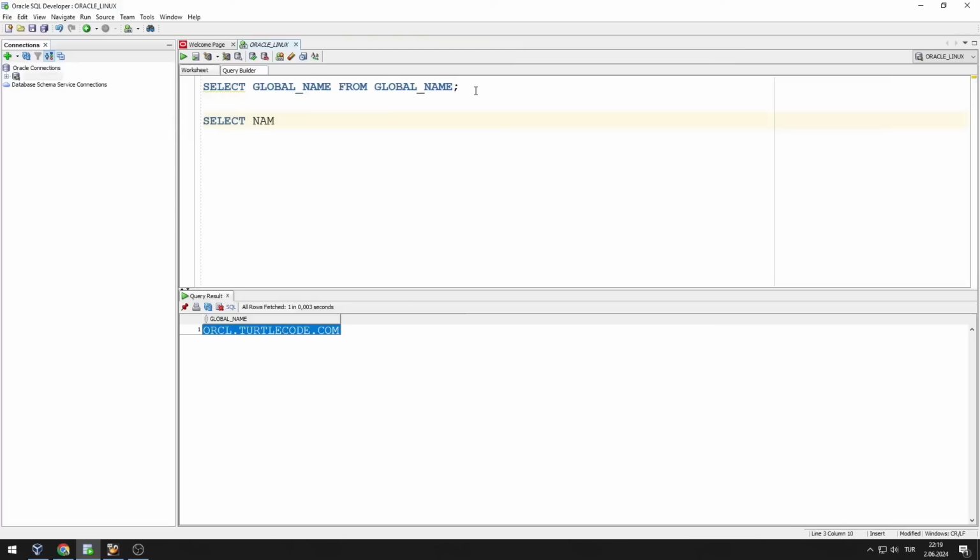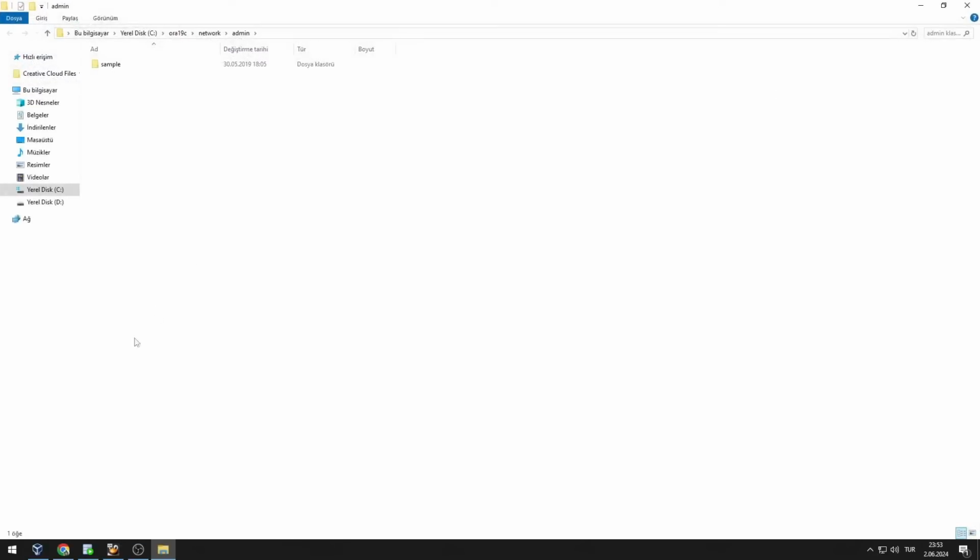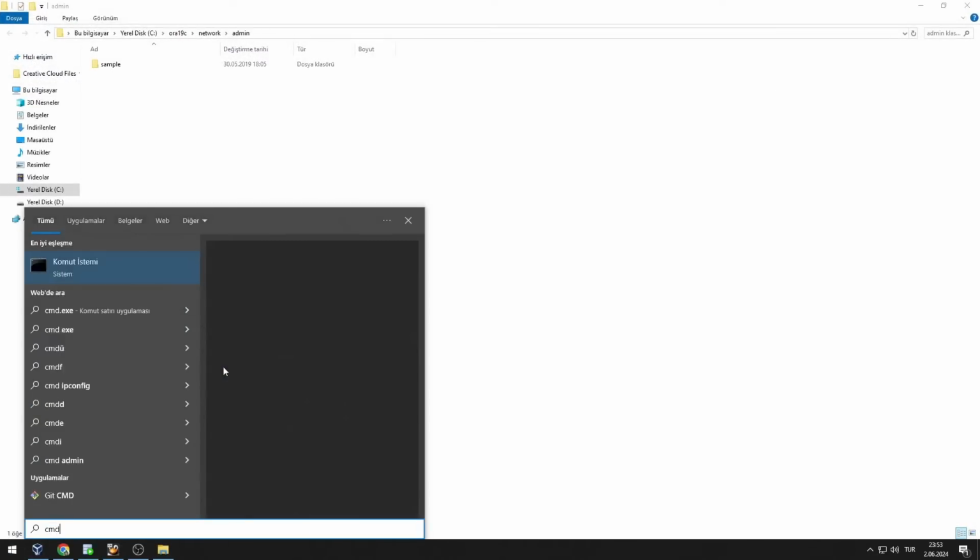There are many ways to connect to the database. Apart from SQL Developer, you can also connect to the database using the Easy Connect naming and tnsnames methods. Now let's learn these ways. First, we need to make some definitions in the Windows environment. Oracle database must be installed in the Windows environment. Go to the folder where the database is installed. We need to make some definitions in this folder.